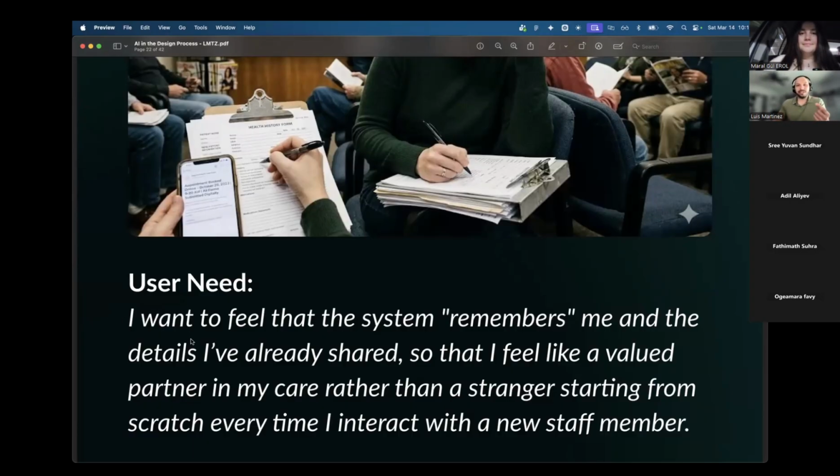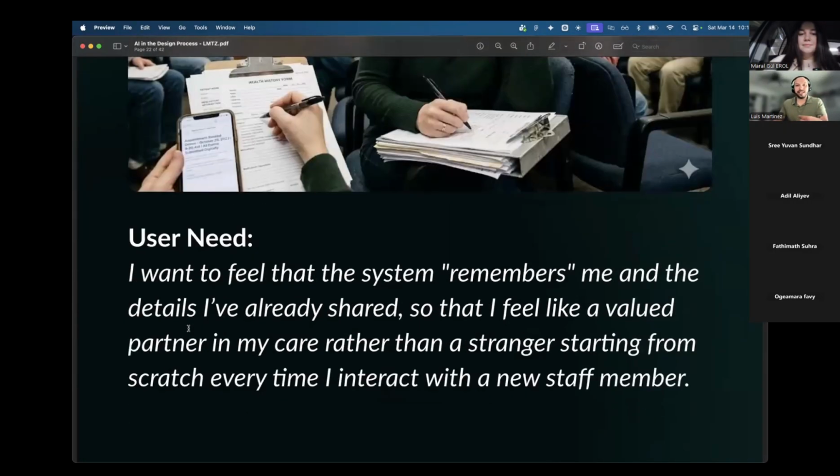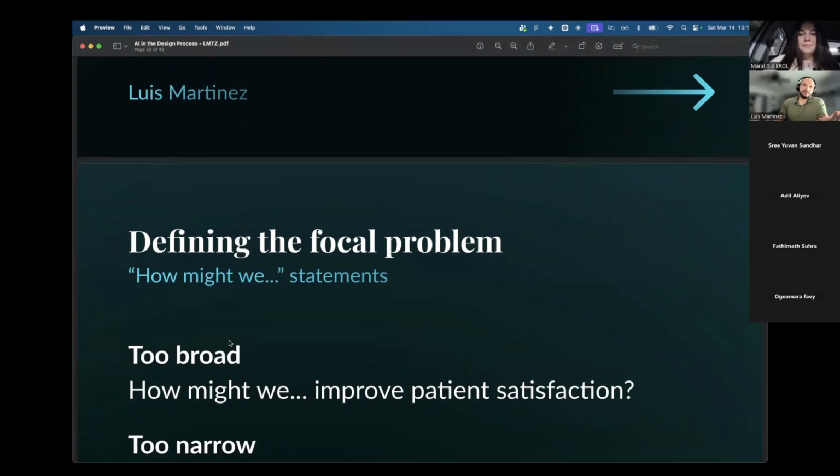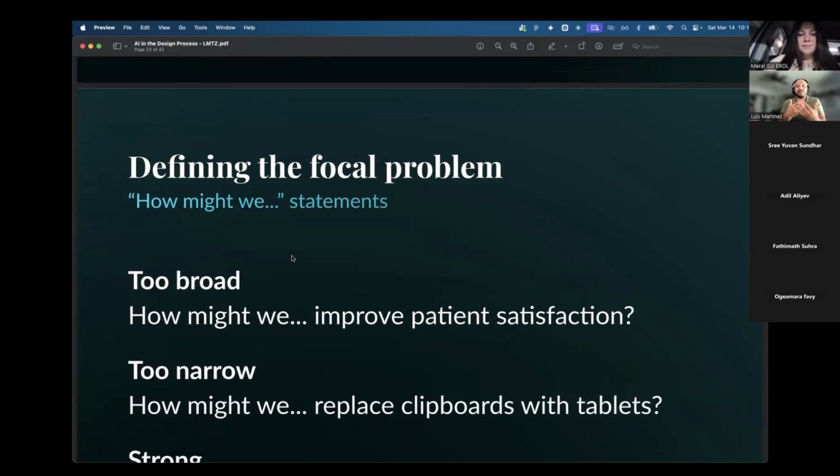In our research, we identified that this is the most important need with the least satisfaction to users. So how do we turn this into a problem statement? We could say, how might we improve the patient satisfaction? Which is a very broad way of trying to tackle a problem. So it might be too broad. There's too many options to improve the patient satisfaction. We could say, how might we replace clipboards with tablets?